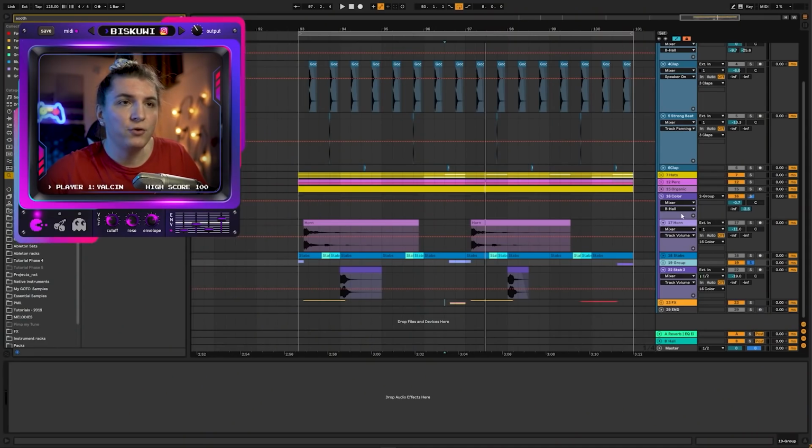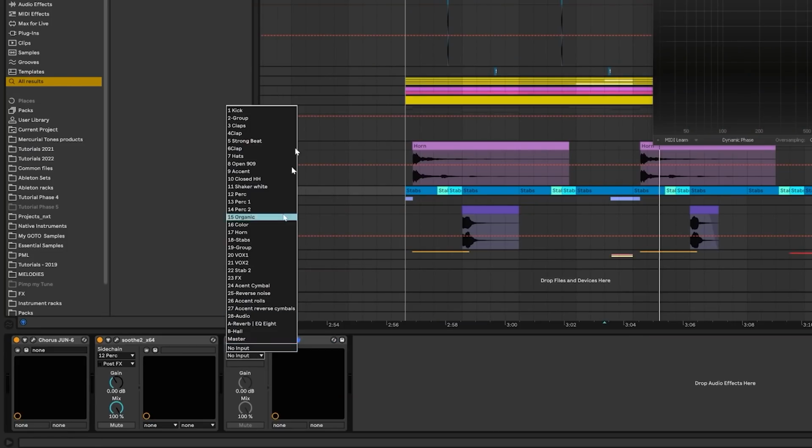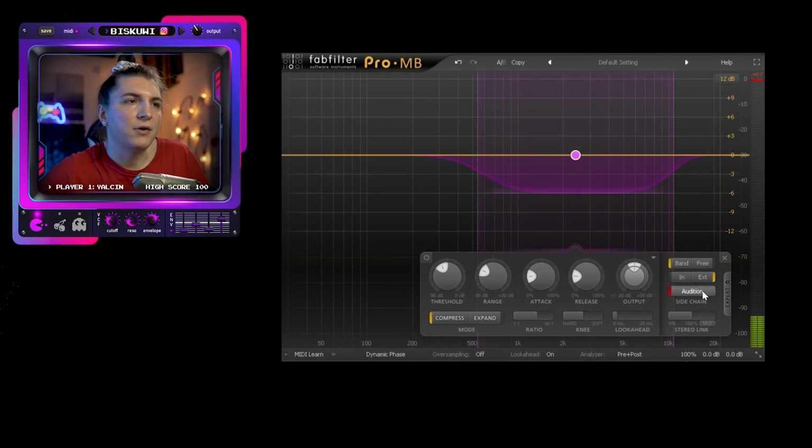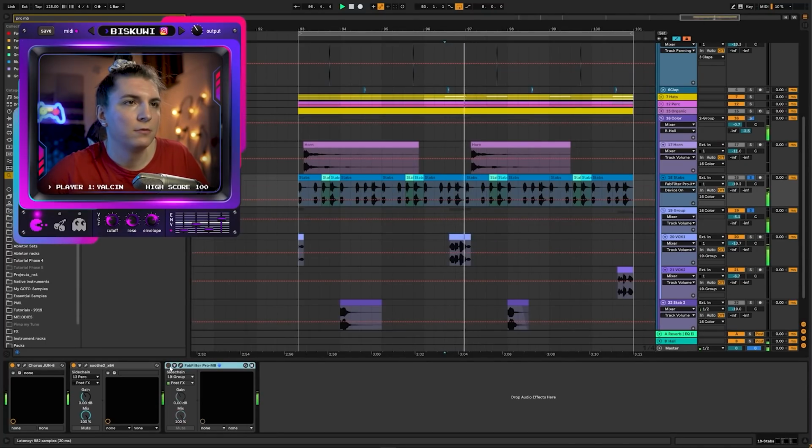So what I'm going to do, go back to my step. This time I'm going to introduce Pro-MB, again in sidechain mode. So I want to duck all this area, right? This is a much more aggressive sidechain than Soothe. Without, and with.